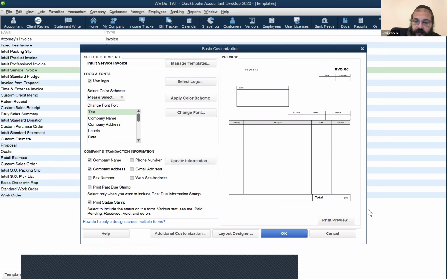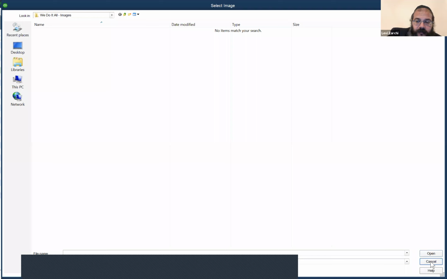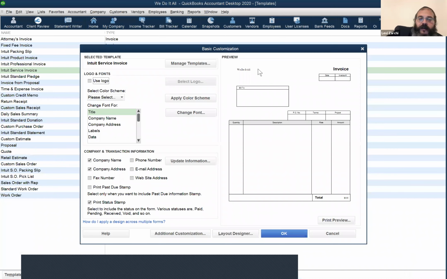Then to select the logo, it's going to ask you to pick a file, a picture, a JPEG, or any other type of picture. We're not going to go into that now, but this is a feature which you should be aware of that exists in QuickBooks. You could edit the way your invoices look. Sometimes it might be the face of your company. Sometimes you want all the columns on the top to match the bottom columns. You're a neat freak and this is the way you want it to look, no problem. So you could change the design, the layout designer.